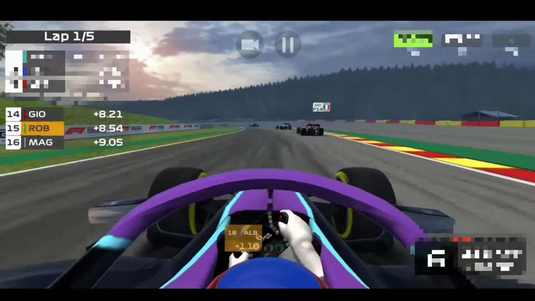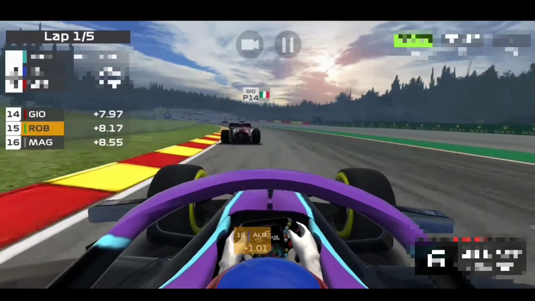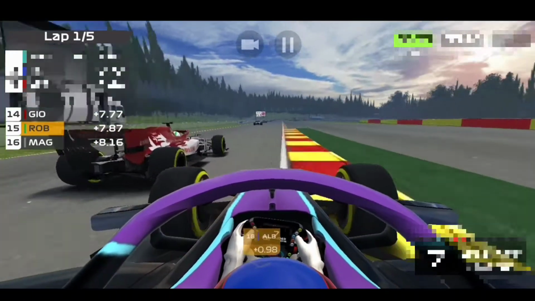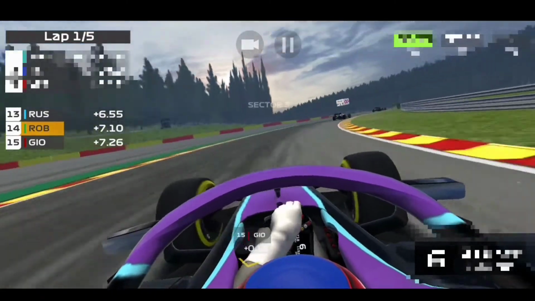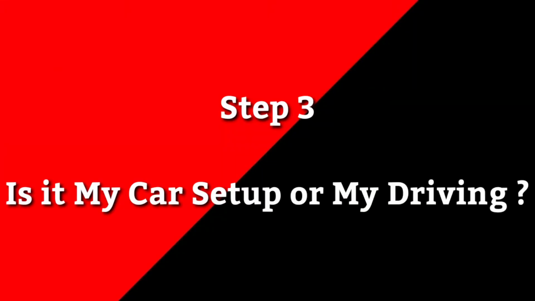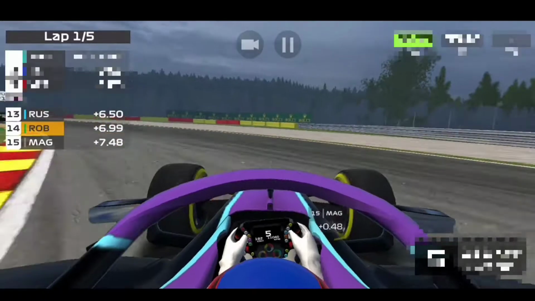So I think now we can move on to our third step, which could be the final step on perfecting this. Moving on to step 3, is it my car setup or my driving?